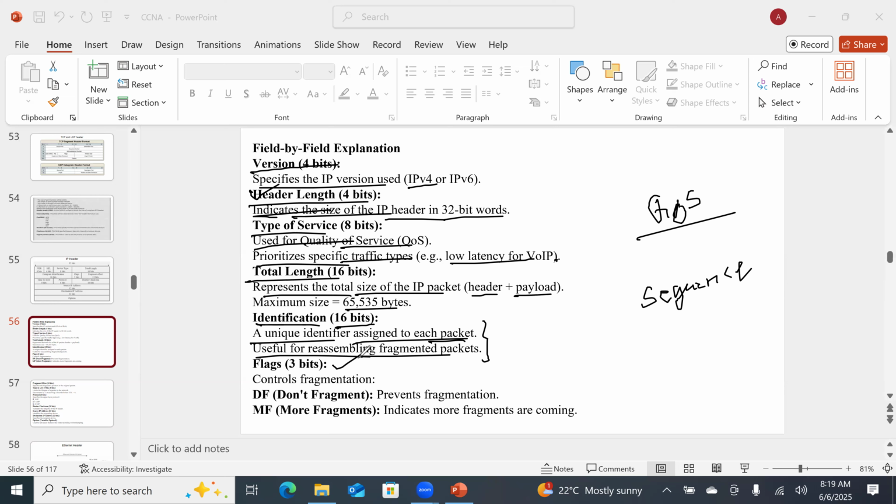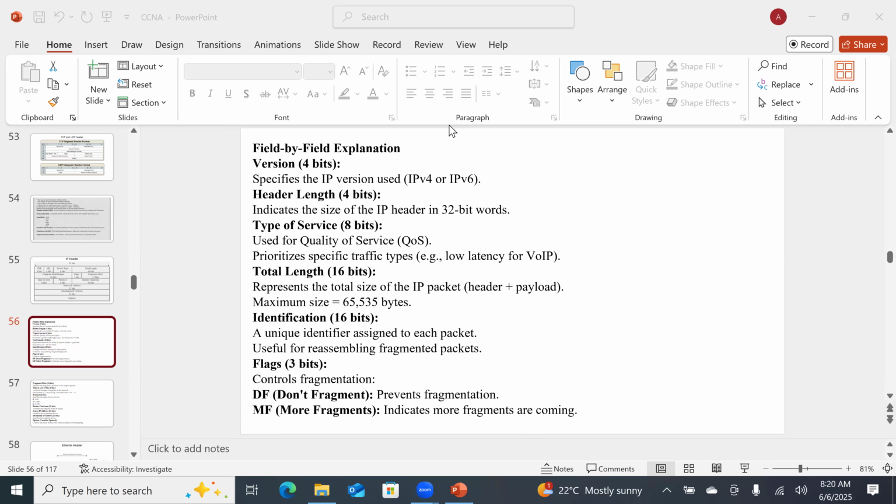So next we have flags. I have 3 bits. One is DF, that is don't fragment, and second is MF, more fragments. So DF means what? It is going to prevent the fragmentation. It is going to stop the fragmentation of the data. And what is MF? More fragments. That means if the data should be fragmented more, in that case this MF flag will be high. It is going to indicate that more fragments are incoming. Understood? So these are the 2 flags we have in the IP header.